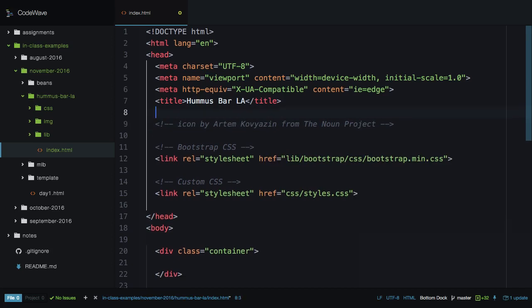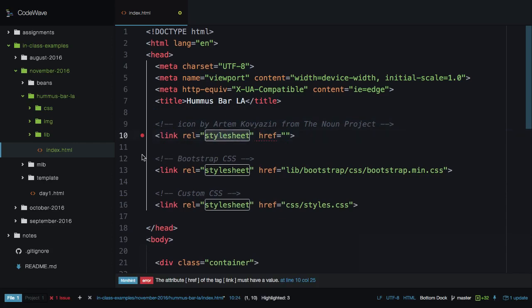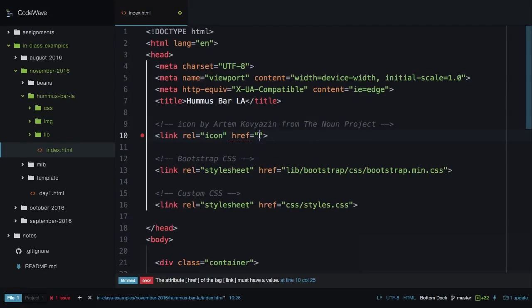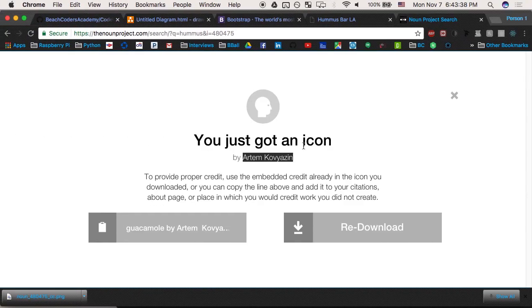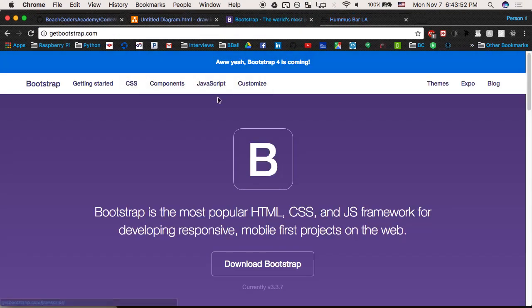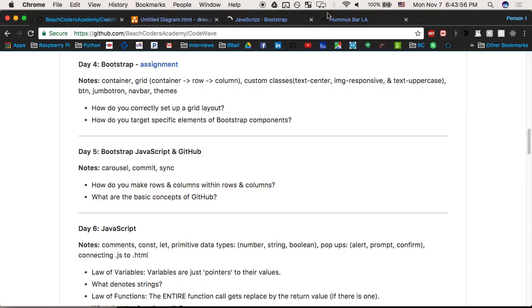And let's do a link relation. It's not a stylesheet. It's an icon, and it's located in img/icon.png. Awesome. So now we have our little hummus icon, which is black, like my background or my theme. And what are we going to do today? Let's check out the Bootstrap JavaScript. Let's make a grid layout.